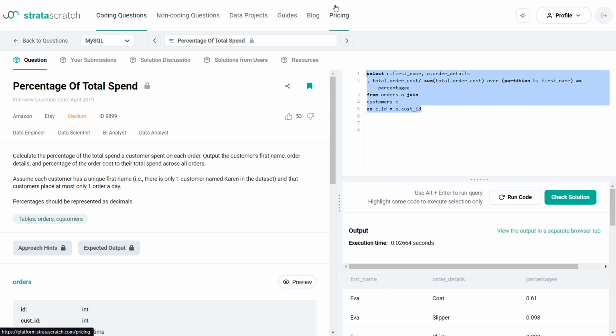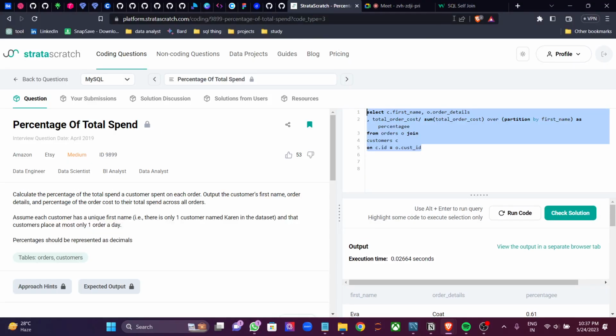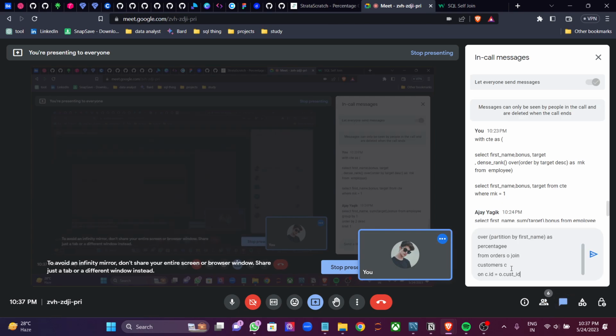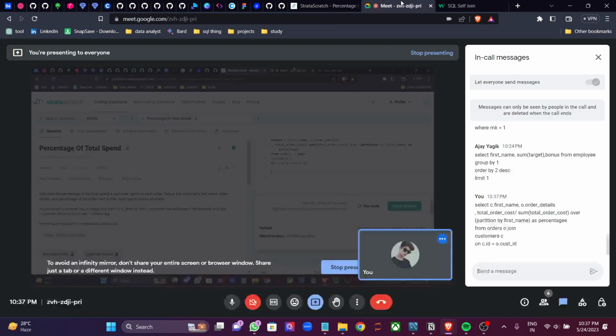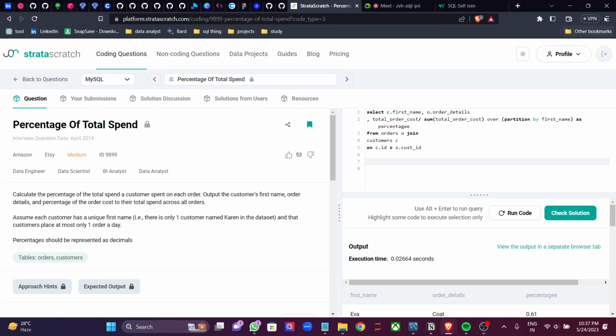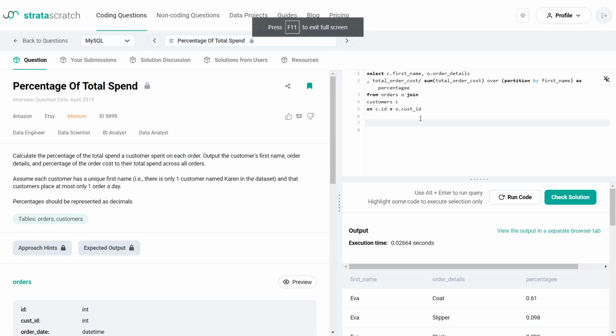If you want to check this code, you can check. So this is the right answer. Mohsin, do you have any question with this? Ashu, do you have any question? Yeah, Mohsin, please go on.